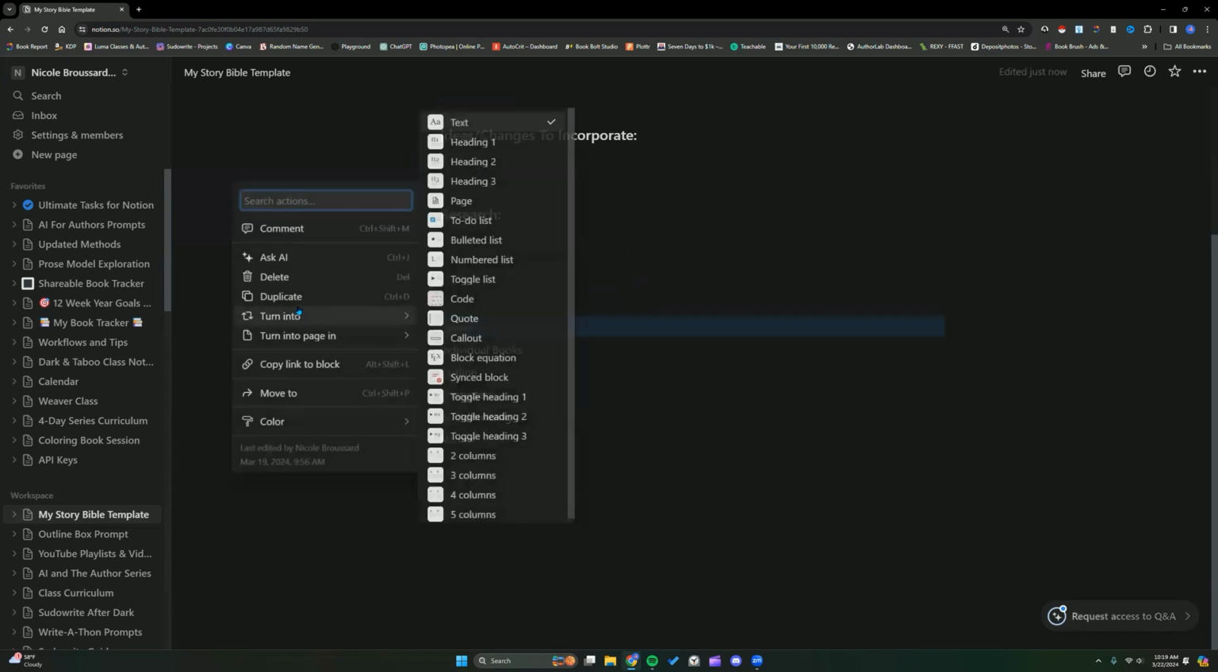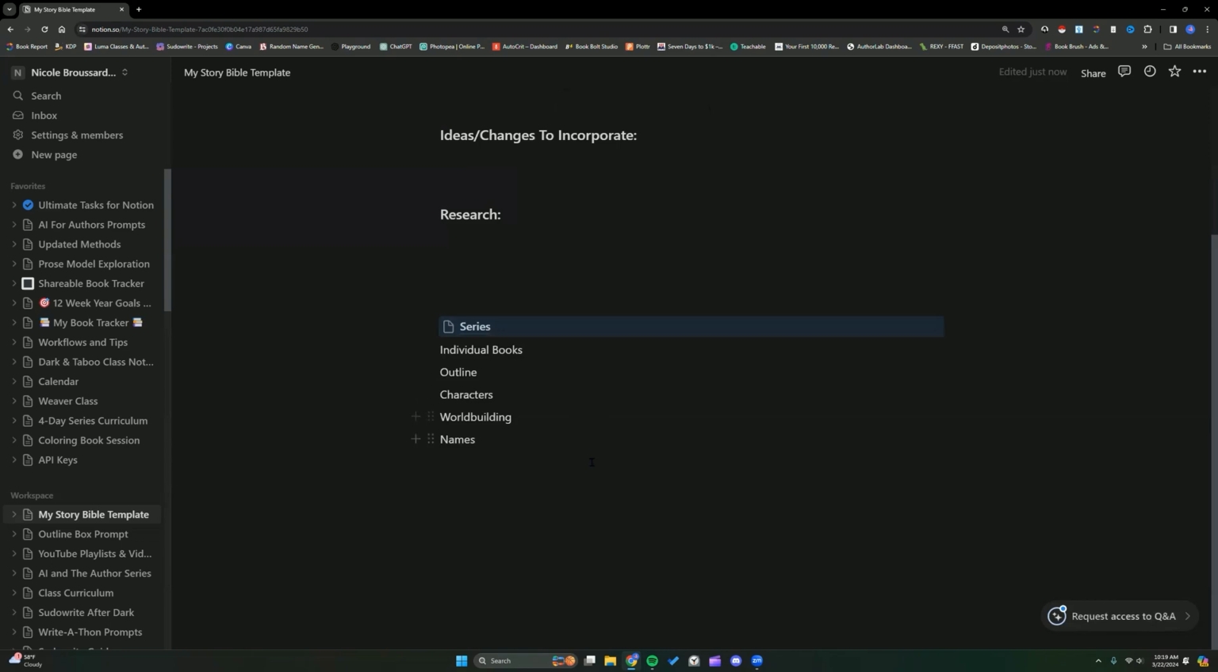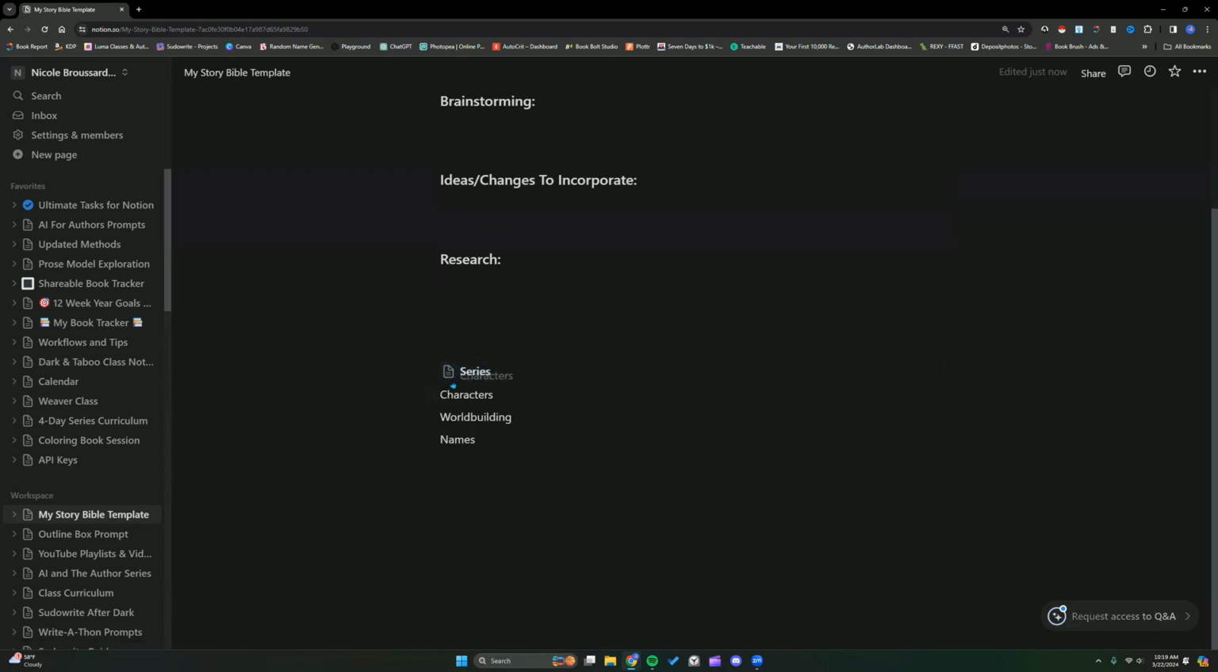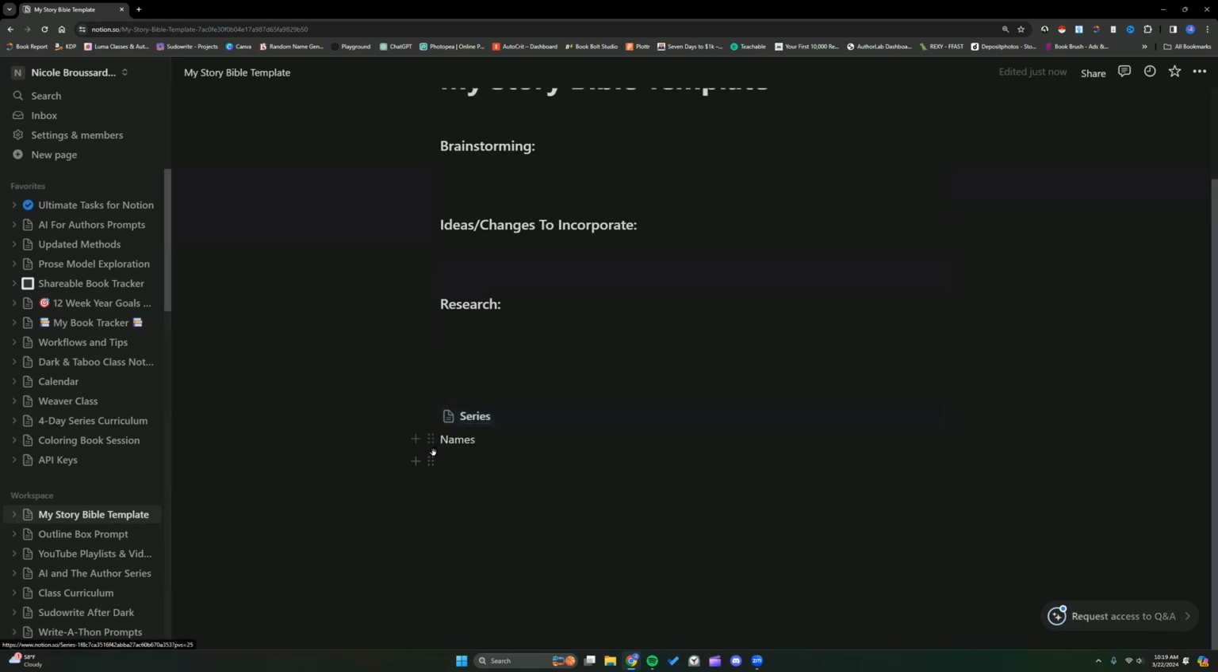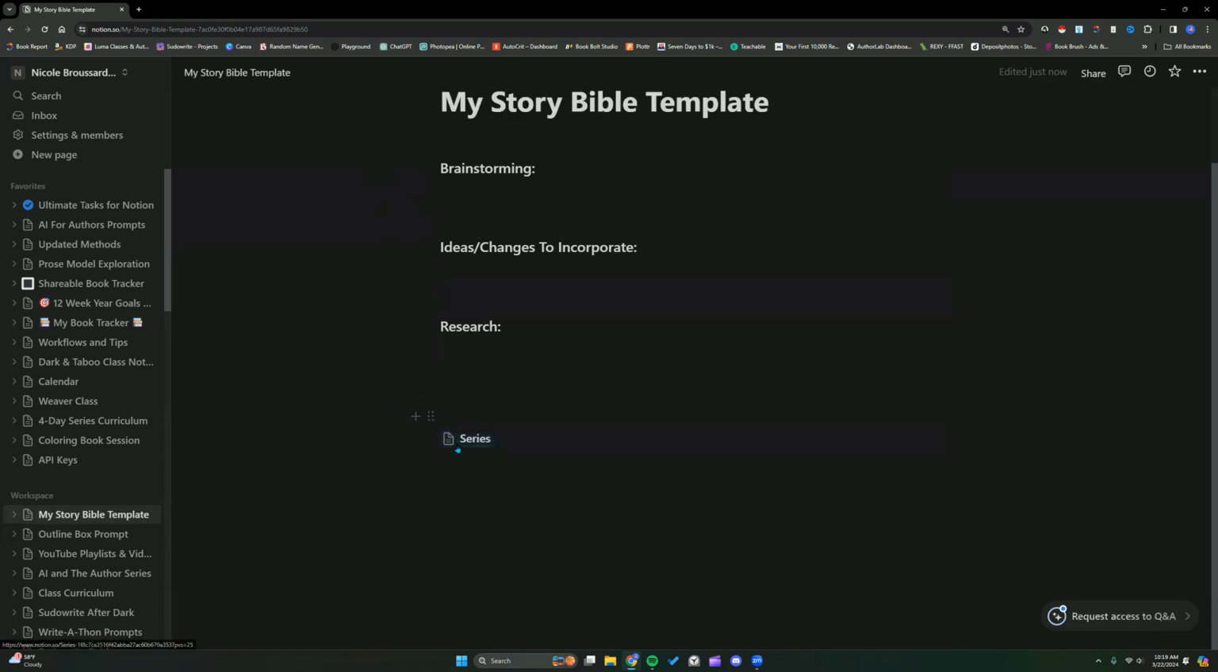I'm going to turn this one into a page because I want to go to a different section now. I will have my series. I want to be able to link to my individual books from there. Then my outline, all these little things here. I actually believe I'm eventually just going to have names be a template all on its own, so it won't be buried within this story Bible template itself. But for now, I'm going to put it there.